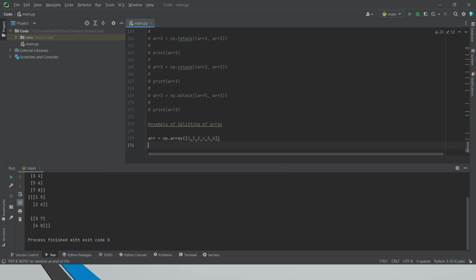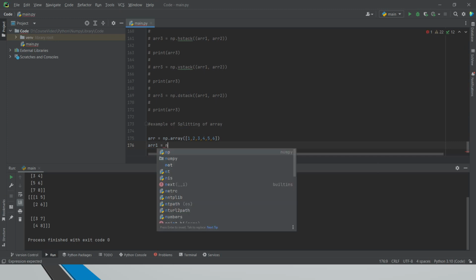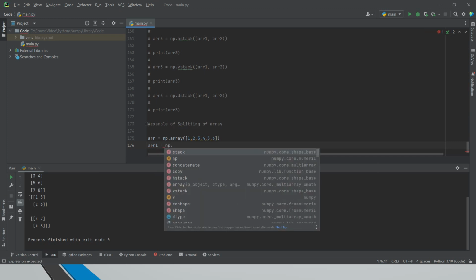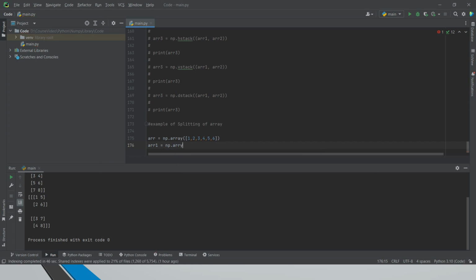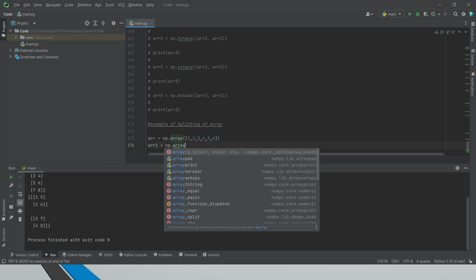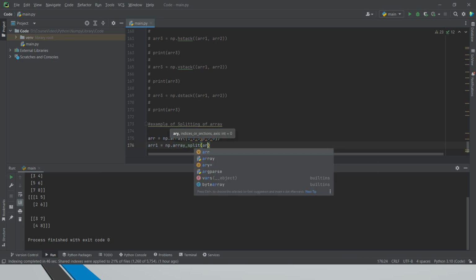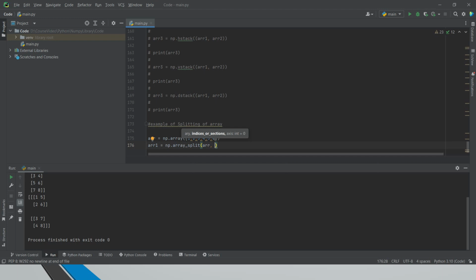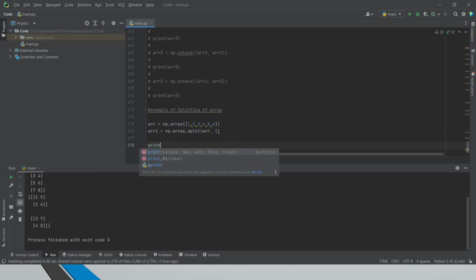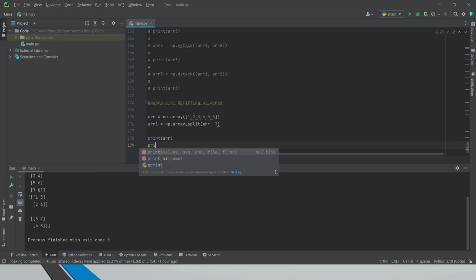Now if I want to split into, say, 2 dimensions, then I can split that. Let's name it arr1. I will have an array, then np.array_split. Here two parameters are passed: one is the array arr, and you want it split into 3, so you can give 3. Before running, let me print the array arr and one more print of arr1. So what is the output?